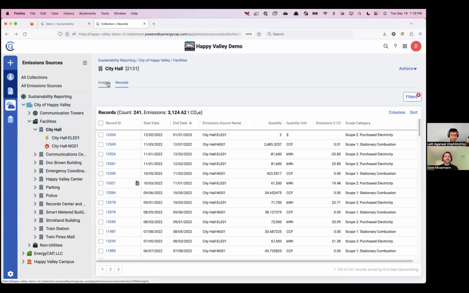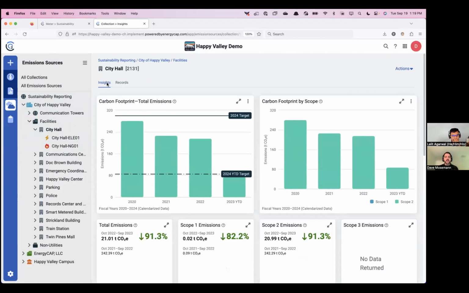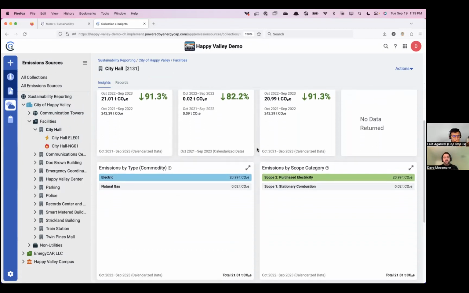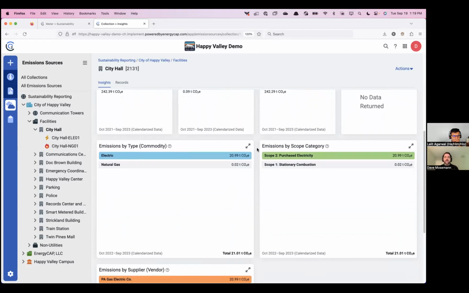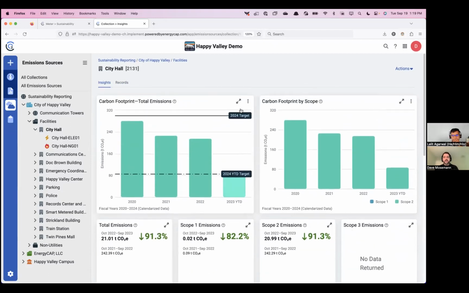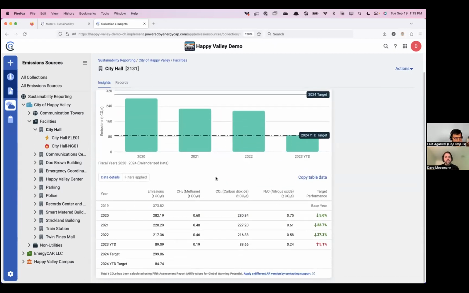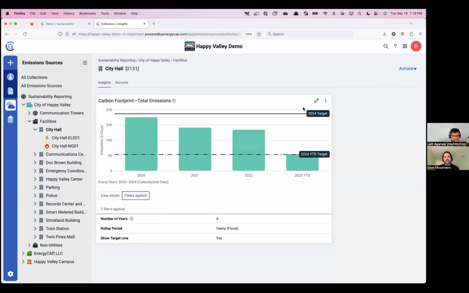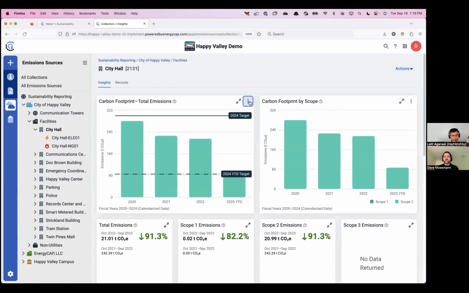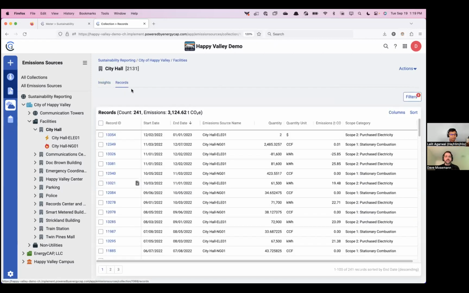For each collection and emission source, you have an Insights Power View tab, which is just a collection of charts that we have hand curated to break down your data in different ways that you can look at it. These function just like Power Views in EnergyCap. You can expand it to see more details. You can copy the table data. You can see what filters have been applied. You can collapse it. For some widgets, there's an option to download the chart or export the data as CSV. And then you have your records tab, which we already went through.